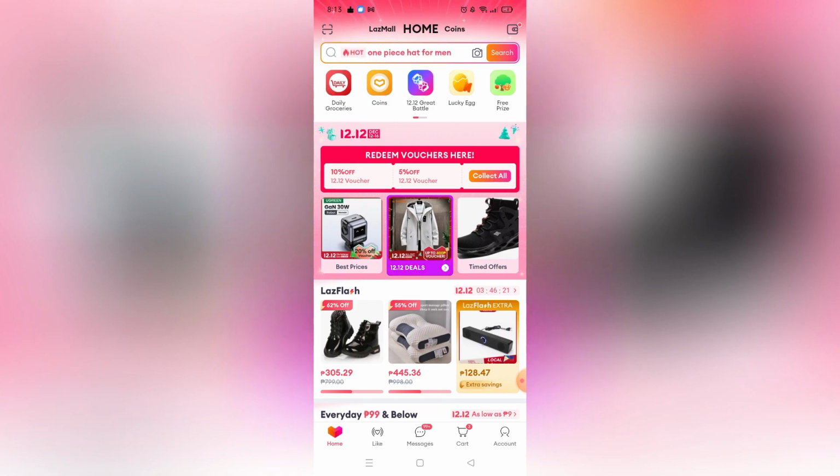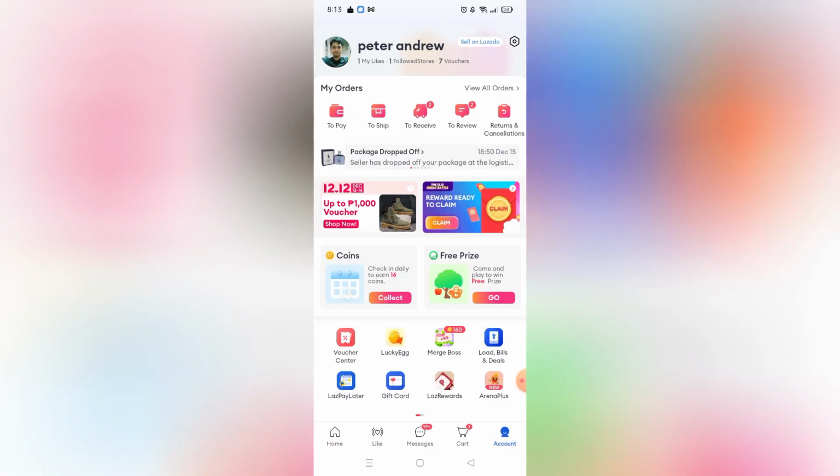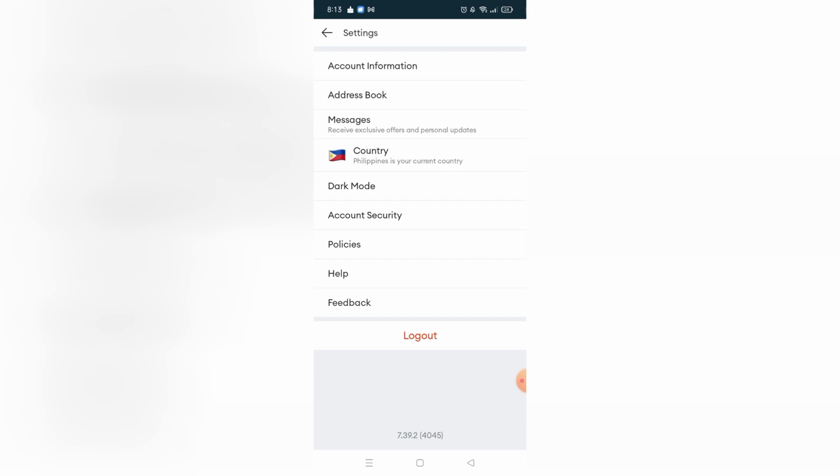So without further ado, let's get started. If you want to log out of your Lazada account, it's pretty basic. Just go to your account on the bottom right corner and click the settings icon on the top right corner, and you're pretty much done.